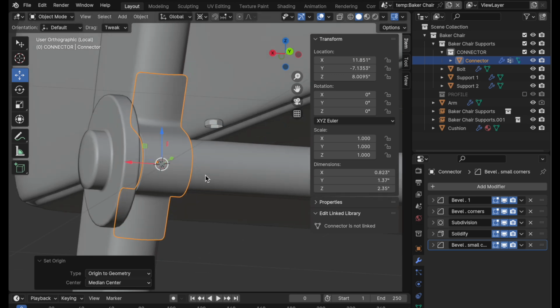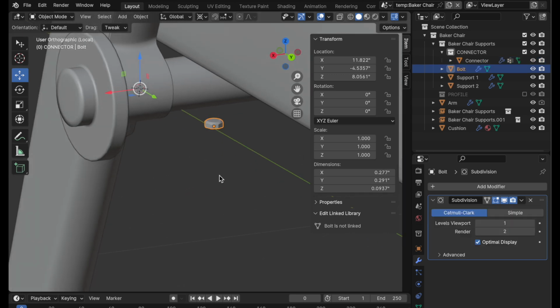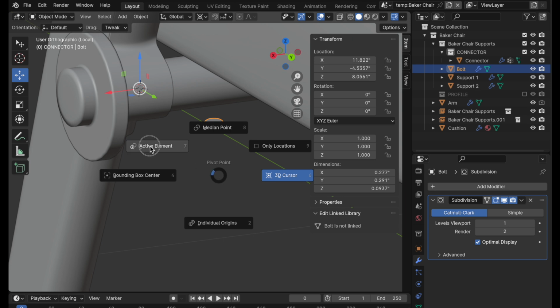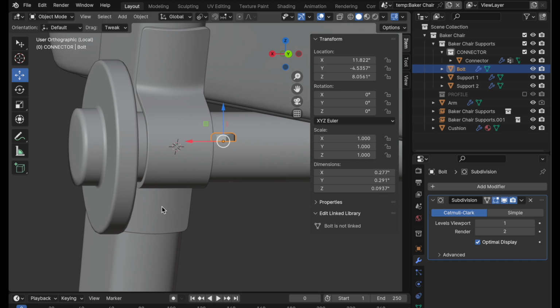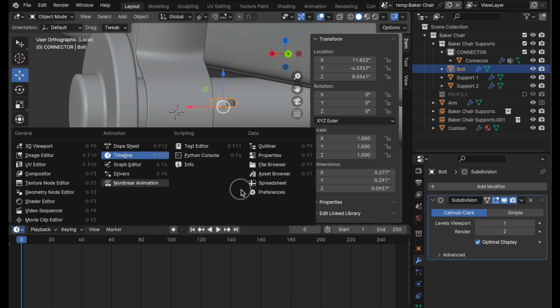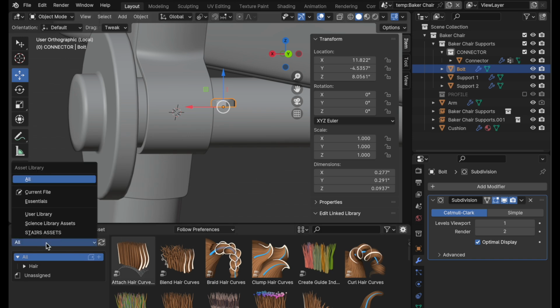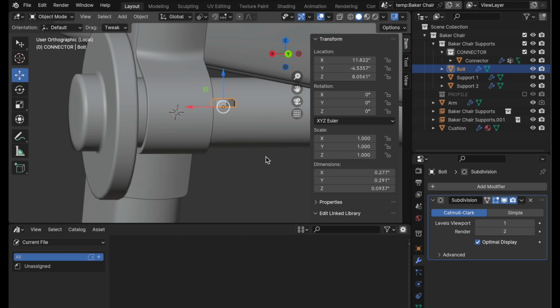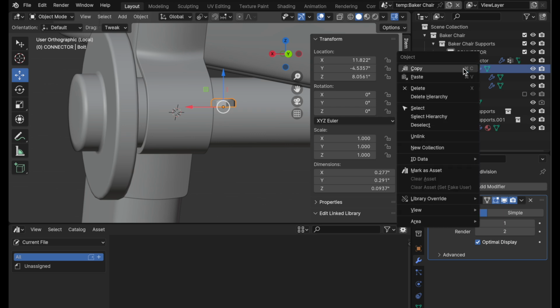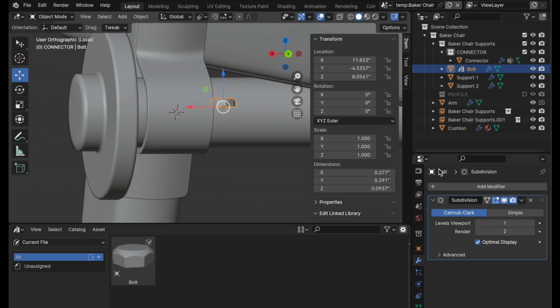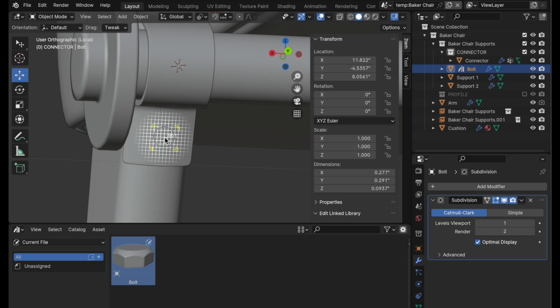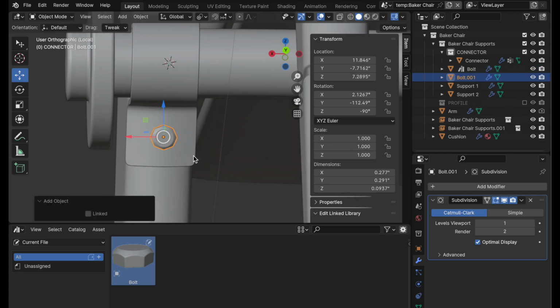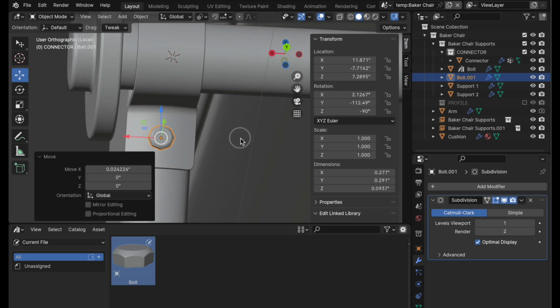So let's do this now. Let's take this bolt object, press the period key, and return the pivot to the active item, so it makes logical sense. And I want to put this here, and I want to put a duplicate there. Let's come down and use an asset for that. So asset browser. Let's come over and look at just the current file. We've got the bolt here, so let's turn that into an asset. So mark as asset, and there that shows up. Now I can just drag this and pop it right there, and it'll just place it right on that surface.